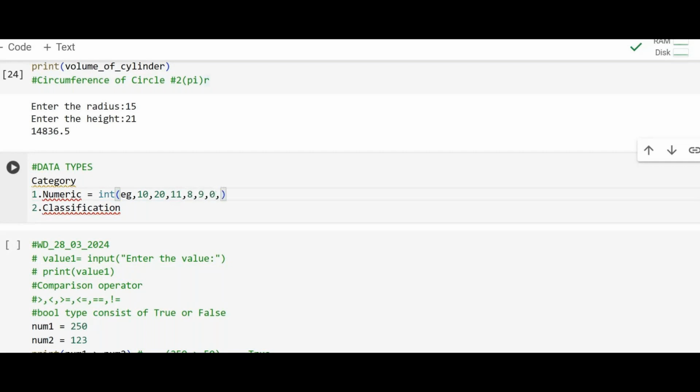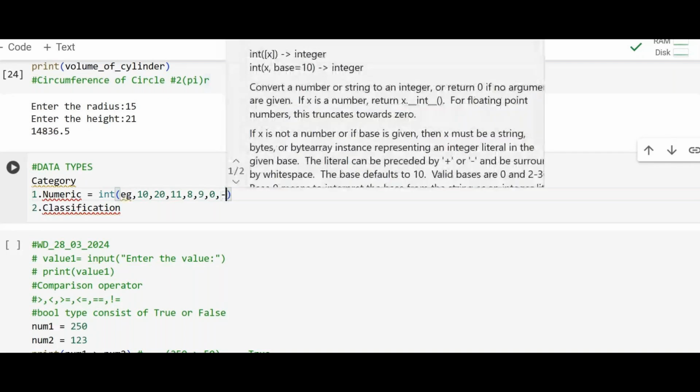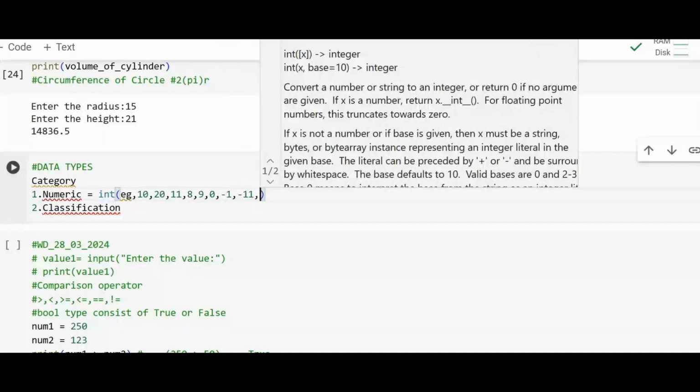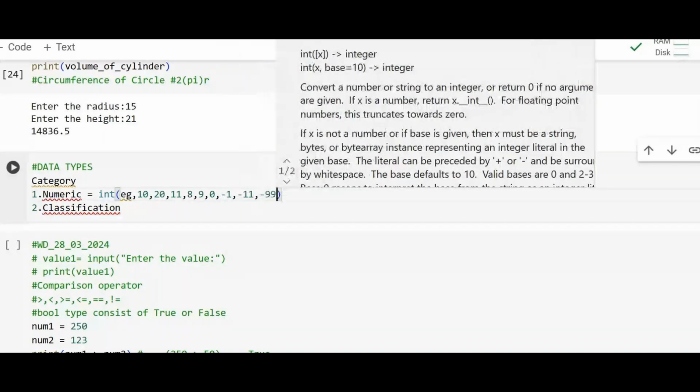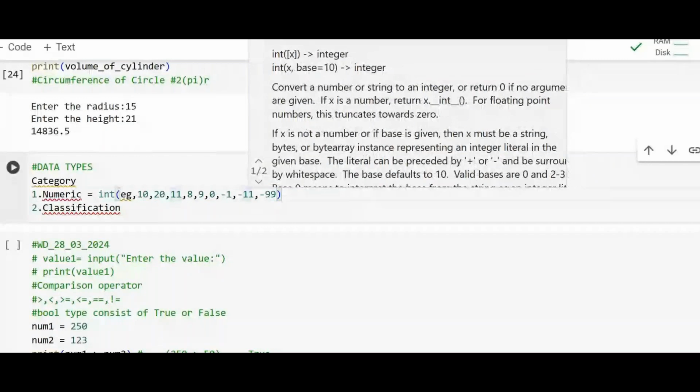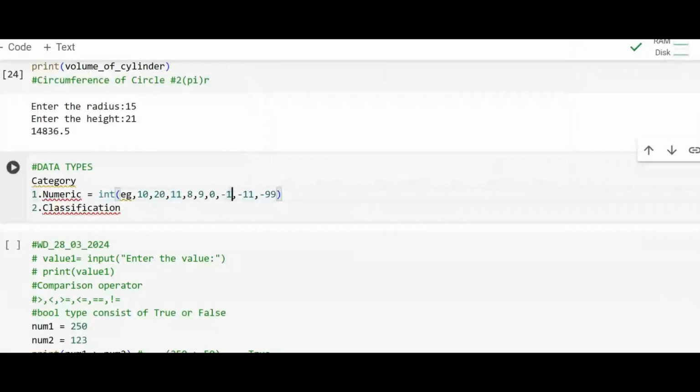In integer, not necessarily only positive numbers, you can include negative numbers also: minus 1, minus 11, minus 99. Because at the end these are pure numbers, right? There's no decimal. Only the signs are different. So this is a plus number and this is a minus number, but it's an integer.